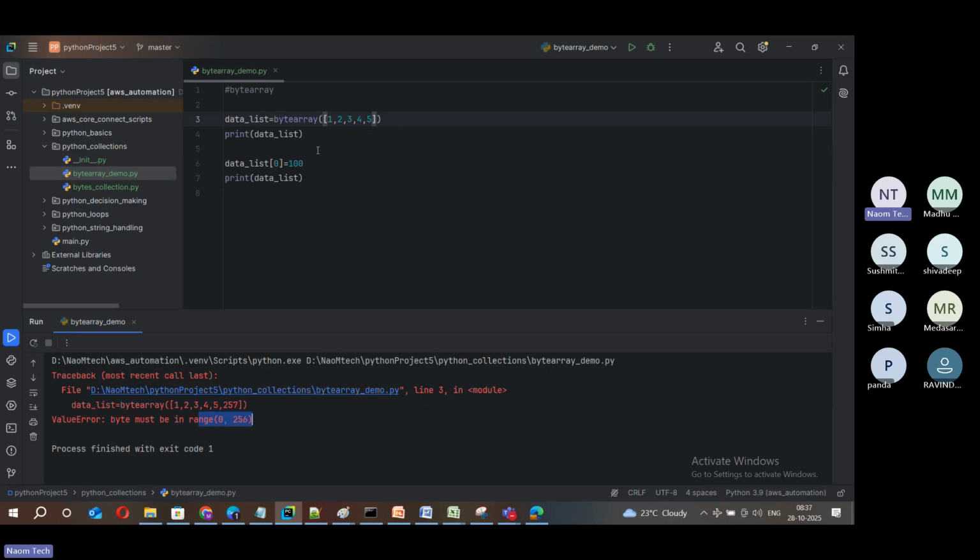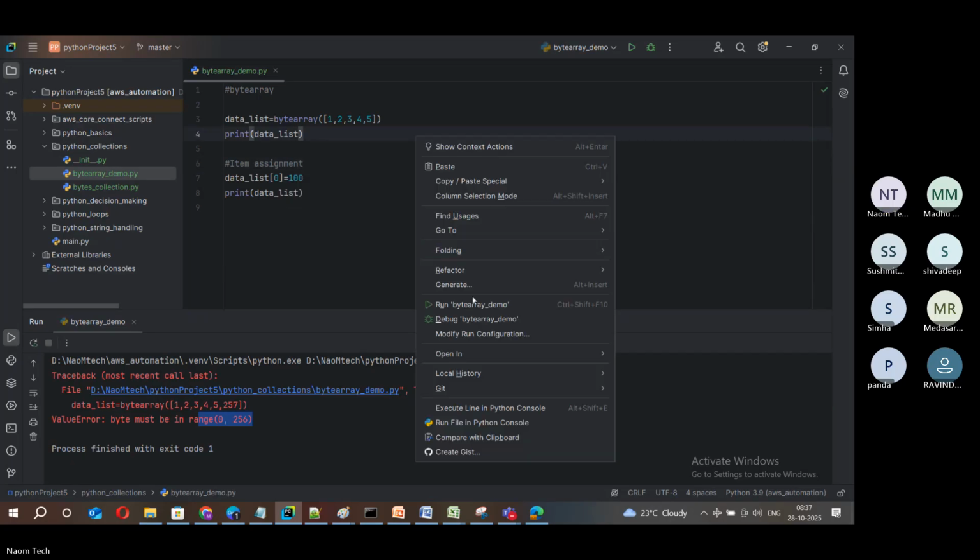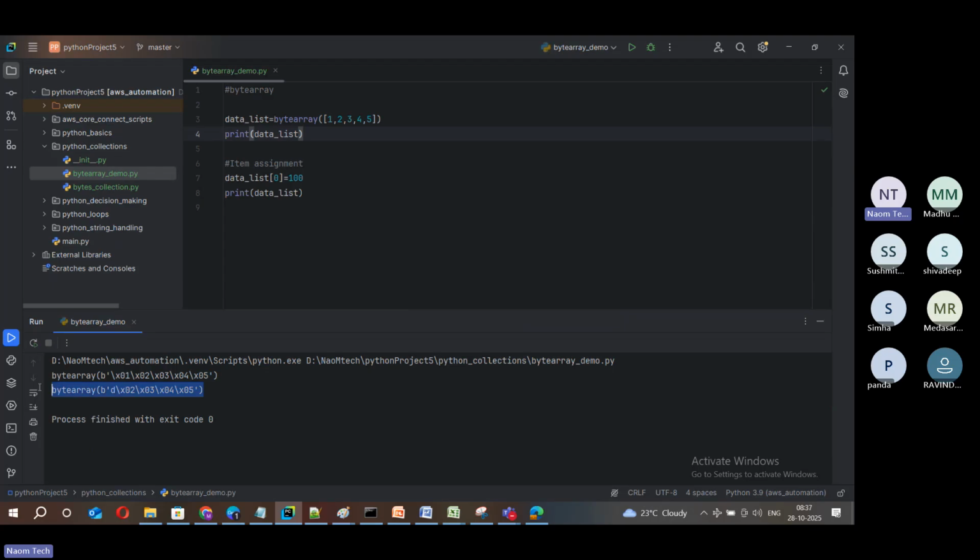Okay, so now I removed that. Let's test it. This is allowed because bytearray is mutable. So I'm doing an item assignment, so definitely this would be allowed in bytearray. Let's run it and you can see that the change happened. But internally, if you print bytearray, the data is shown in hexa format.